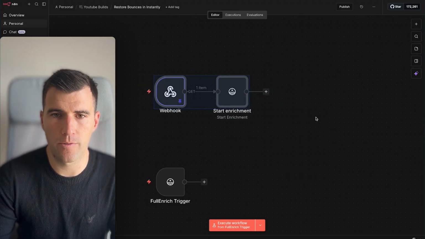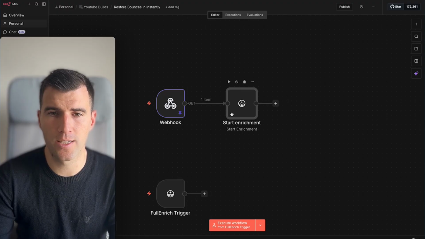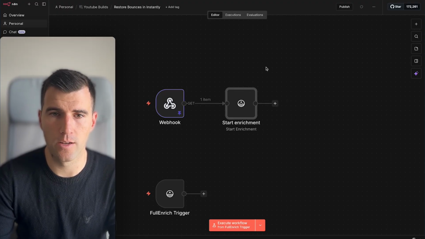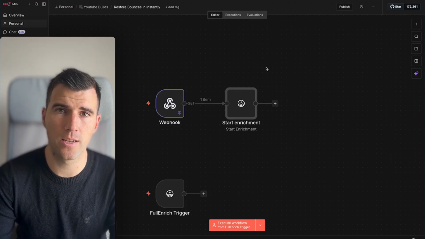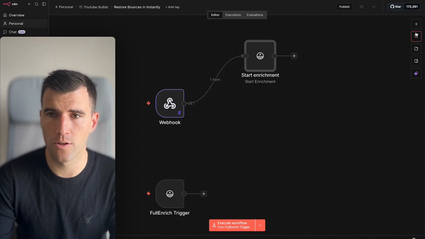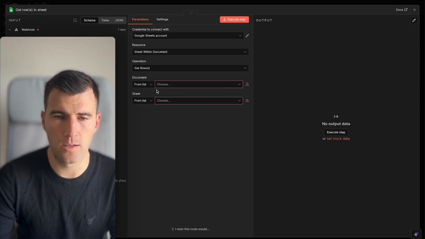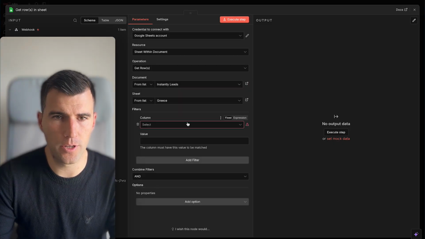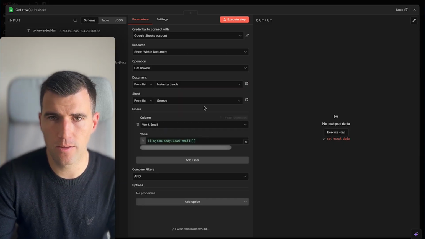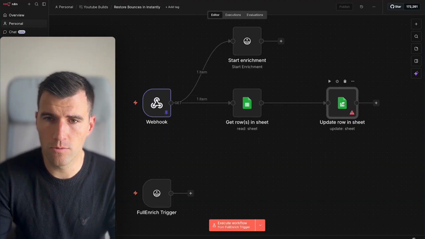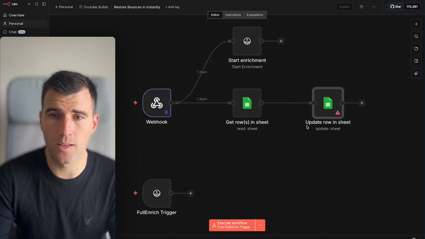Now, one more thing for here. If you're using some sort of CRM, so you can track the emails that you have in your Instantly campaign, you can add here another node, which is Google Sheet, and from here you can select the Google Sheet where you have it and filter it based on the email. That way we can find the row, and then you can update the row with some sort of status update that the email was bounced.